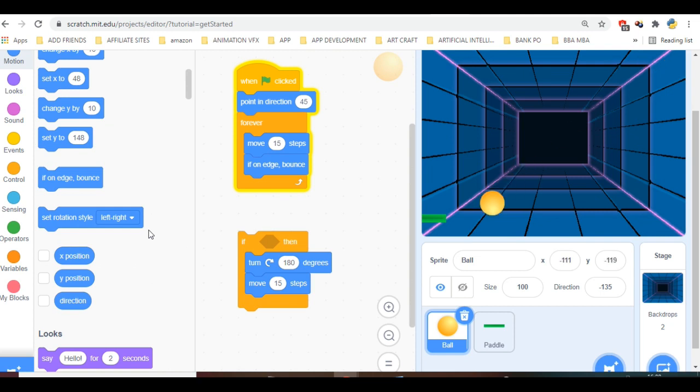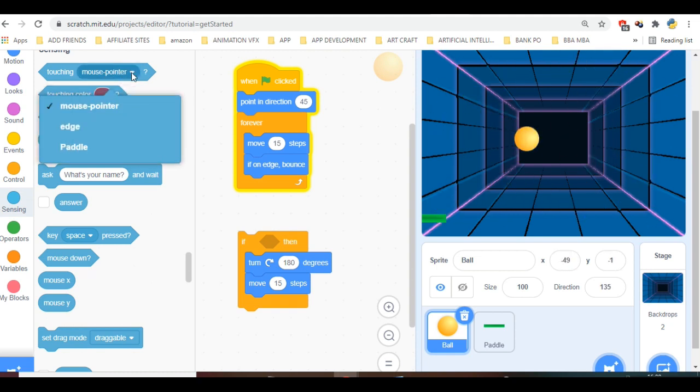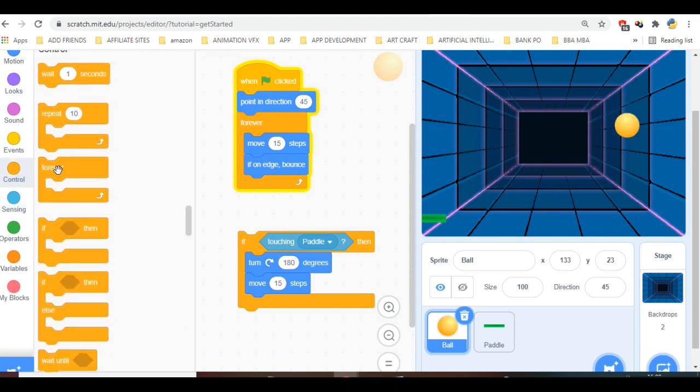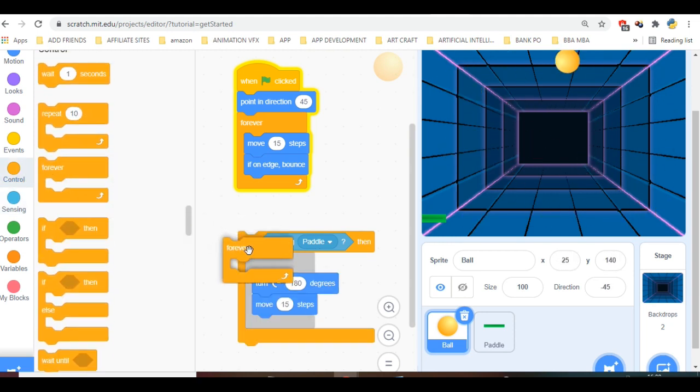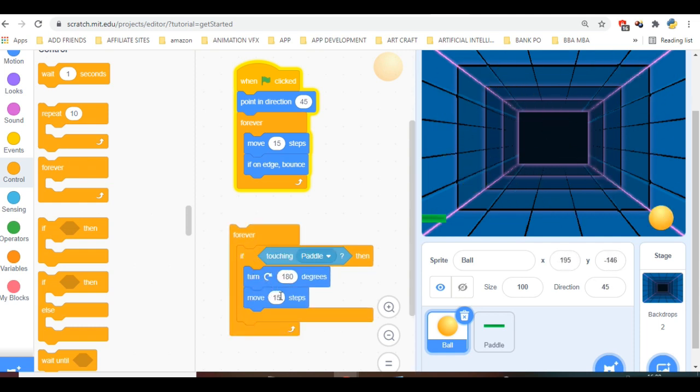Now we will go to the motion block and drag touching paddle and place it inside the if block. Now we will go to the control block and drag wait for 1 second.